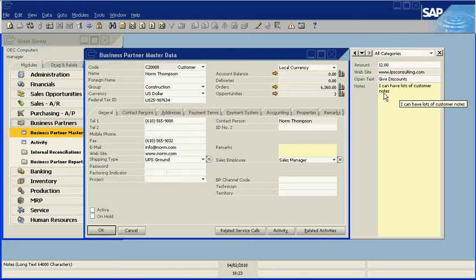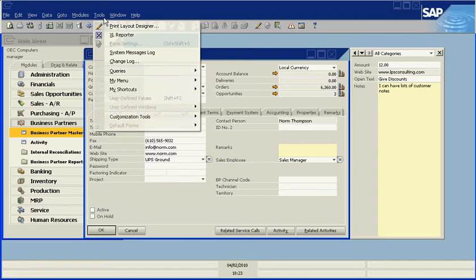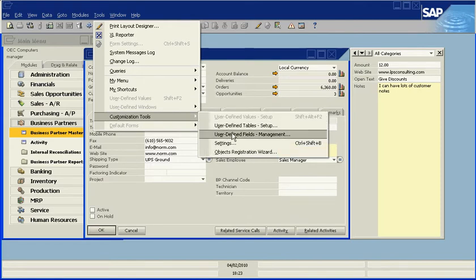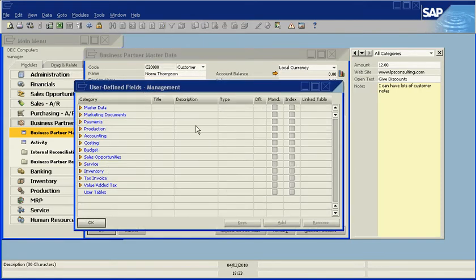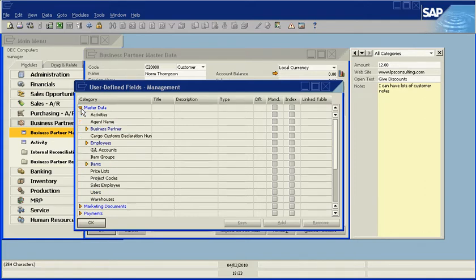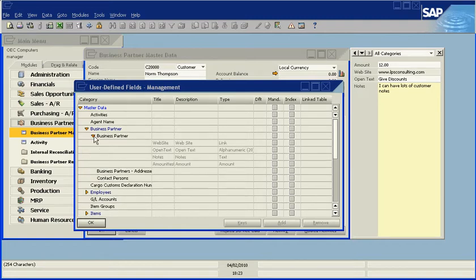Let's take a look at how easy it is for an end user to create a new user-defined field here. We go to our Tools menu, our Customization Tools, and User-Defined Fields Management. In the User-Defined Fields Management screen, we have lots of places where we can attach user-defined fields to SAP data. For this example, we're going to drill down to the Business Partner.